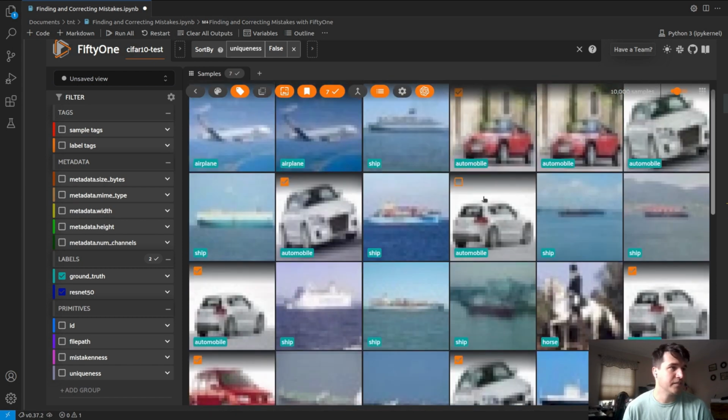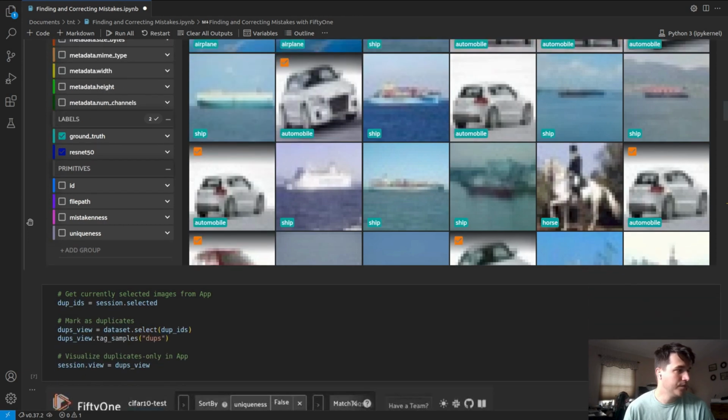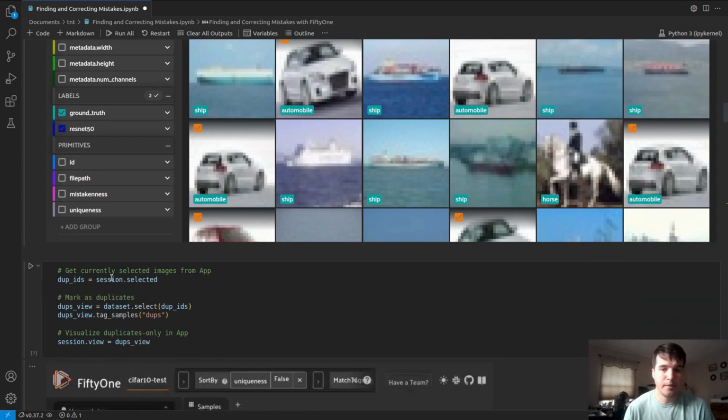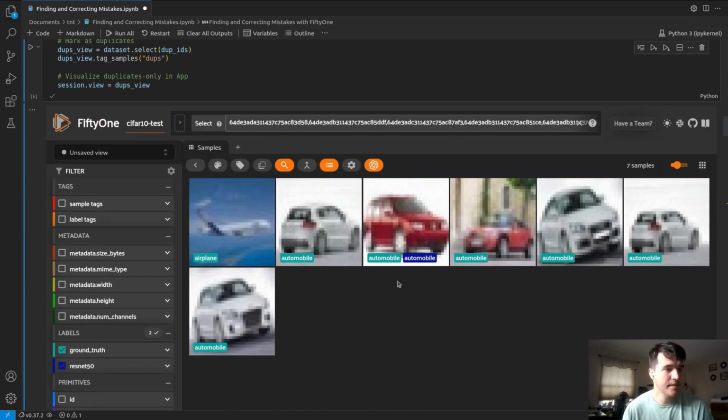Once I'm satisfied selecting enough of the duplicates from my dataset, I can run this code here where I can select these samples that have been selected within my dataset. Here I'm going to call them the dupes ID, and we can mark them as duplicates. We're going to tag each one of these samples as dupes. So let's do this real quick, and then we can show only our dupes that we've selected, right? And these look like the guys that we've all tagged, right? So now that we've had these dupes selected, we know that these are already within our dataset.